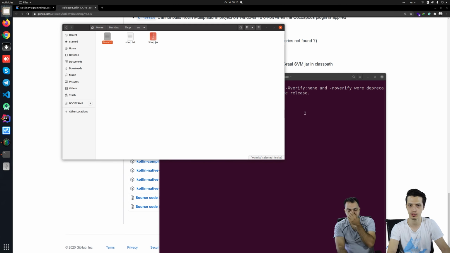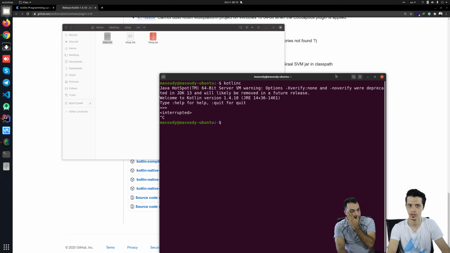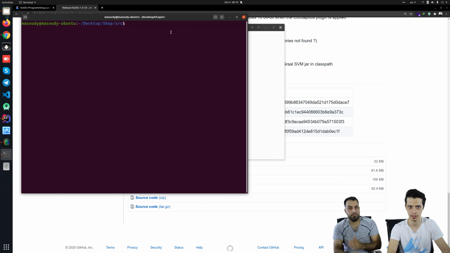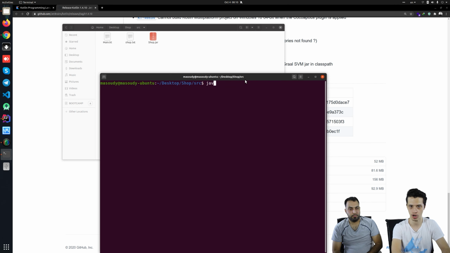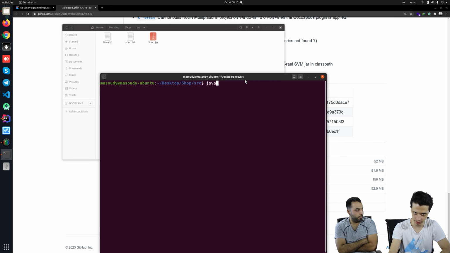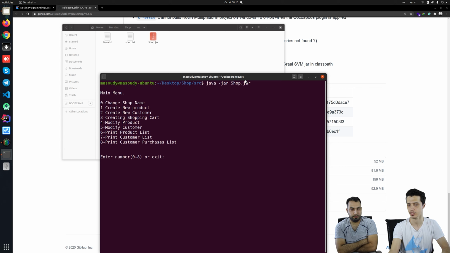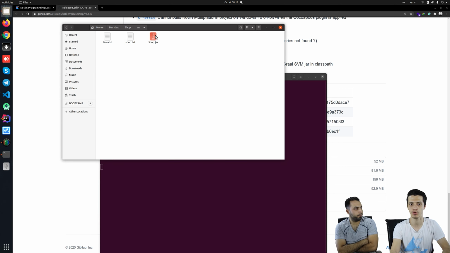And all we have to do to run this application is open a terminal here. I've added Java to the environment path. Java is for executing .class or .jar files. I have got a .jar file here, so I say please run this .jar named shop.jar, and I press enter and it executes that. So now we have version 1.0 of our application.